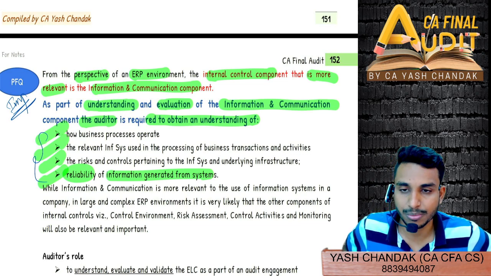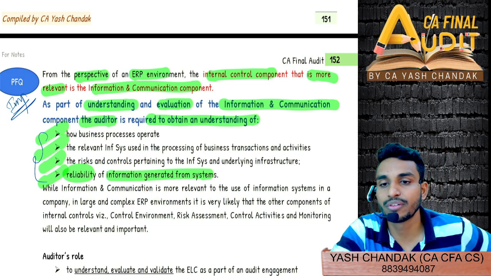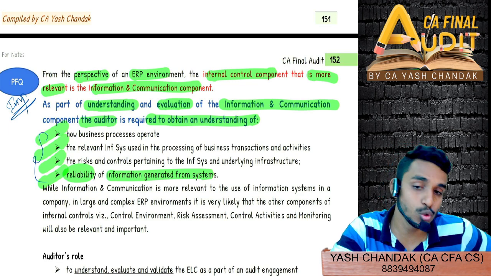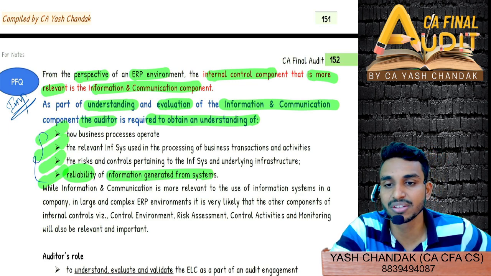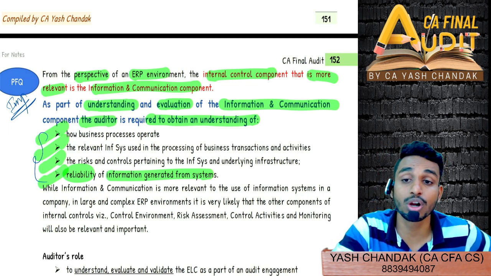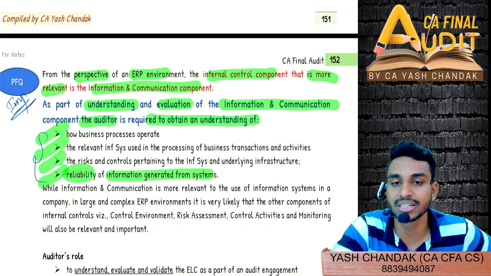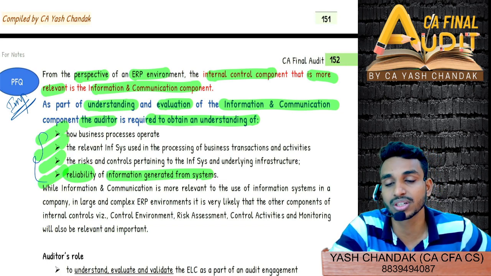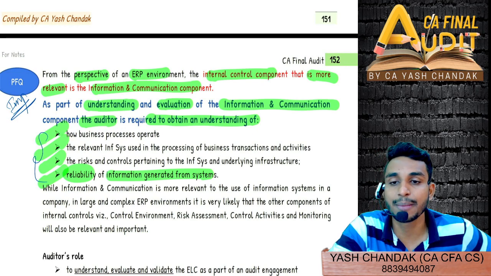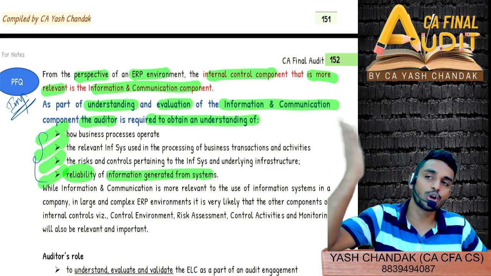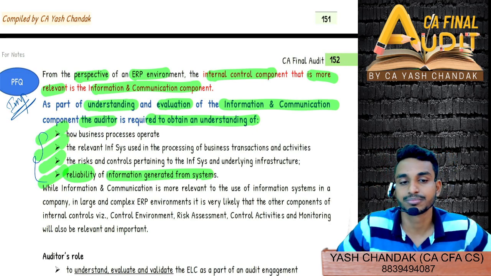First one is very easy, how the business process operates. Then second, you have to see the relevant information system which is used in your business transaction processing activities. And in that information system, what are the risks and controls which are implemented in that information system infrastructure. And lastly, how reliable is the information which is generated out of that information system.